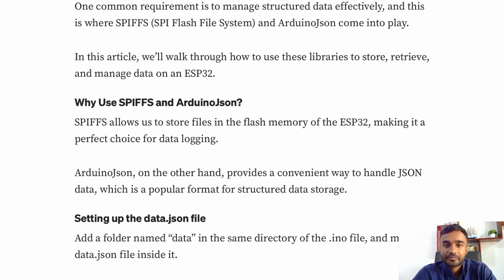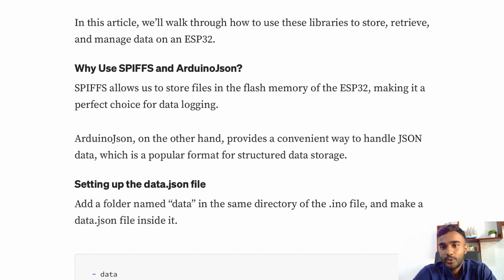Basically, in this video we are only focusing on SPIFFS, and in SPIFFS we are saving the data in JSON format, which is one of the standard data structures.